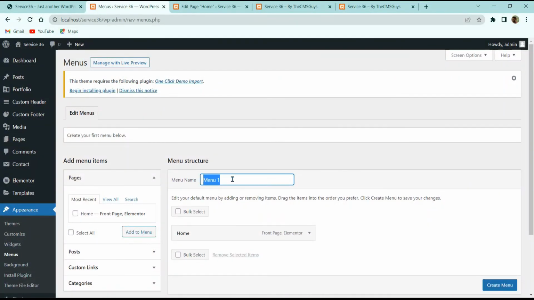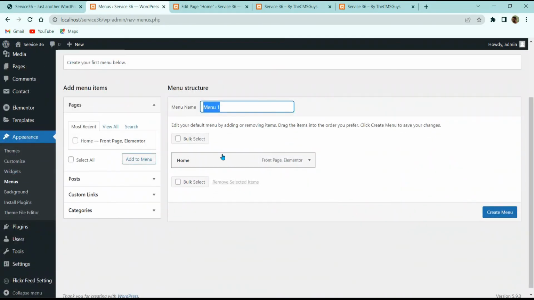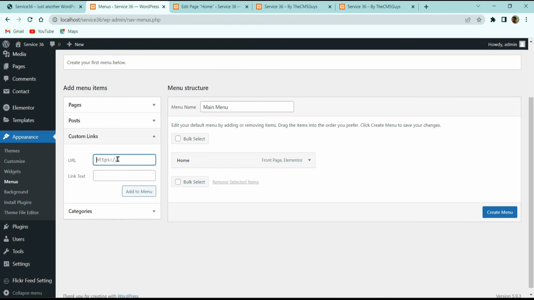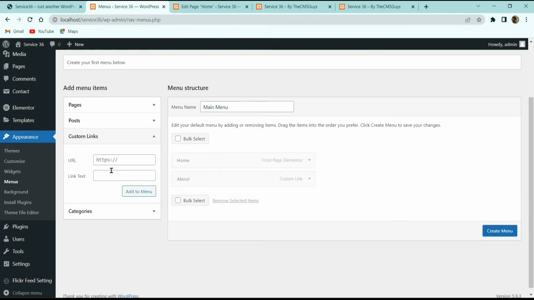Here we have a menu already, but I think you have to give it a menu name. So I want to give it the name menu, and here I think we already have home. Then I want to add a custom link like #about, and the text would be about. Then click on add to menu. Then #team, and the link text I also want to give as team.